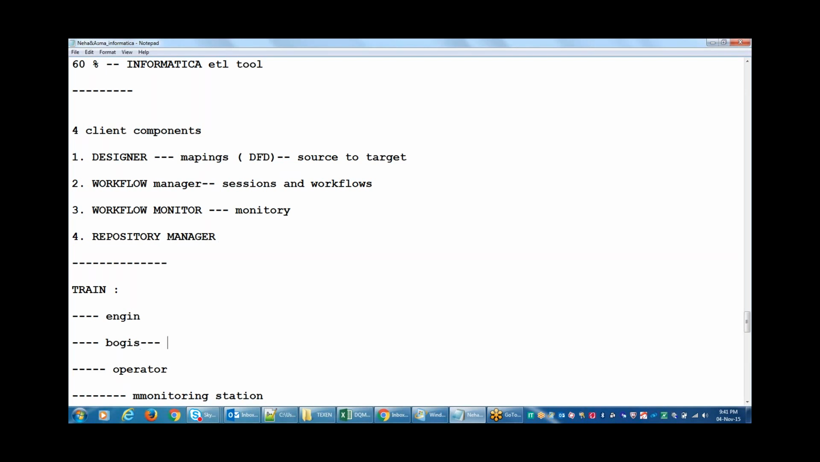So now, bogies, what's the purpose of bogies here? To carry passengers' load, or to carry the goods, right? It will carry passengers or it will carry the goods. Bogies, generally, it's a structure, that's it. It will go from one place to another place, carrying the passengers or the goods. Bogies means it's a structure, right?